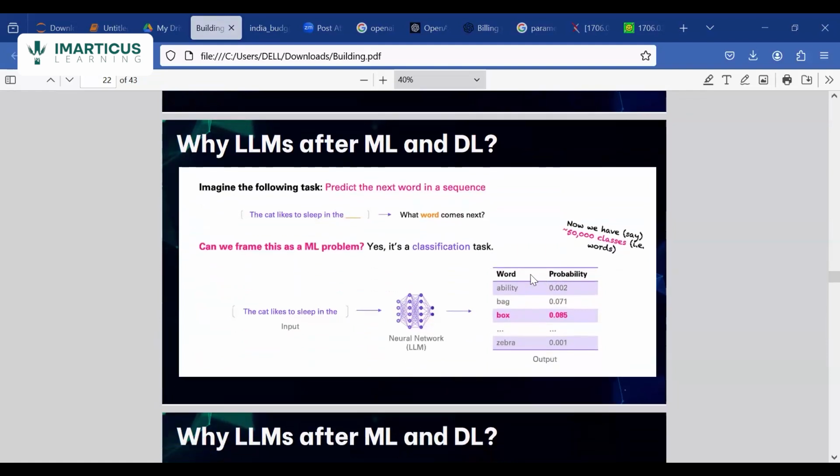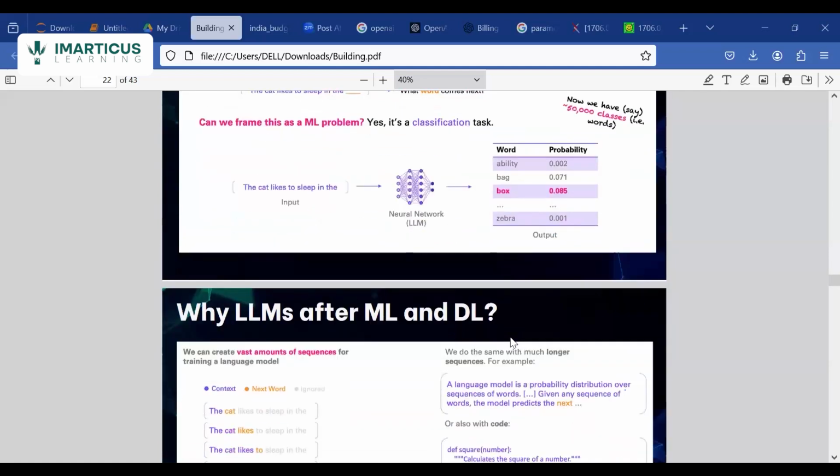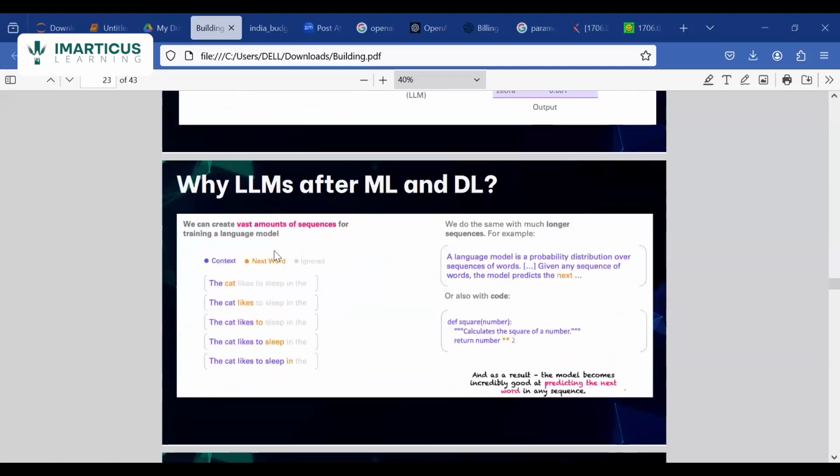All right. It means they can be scaled, and when it comes to scaling up, that is why we have LLMs in the first place. After that, there can be n number of words, right? This is where LLMs come into the picture. So just have a look. We can create vast amounts of sequences for training a language model. This is where we need to train the model with a large amount of data because we need to perform these kinds of tasks.